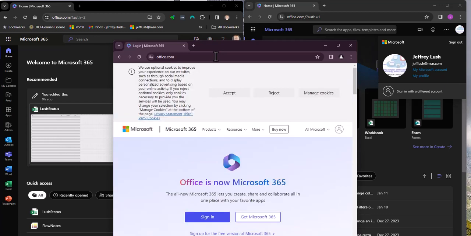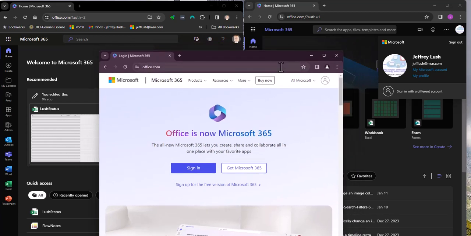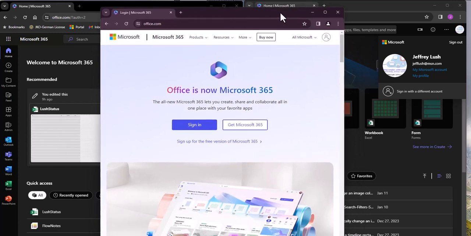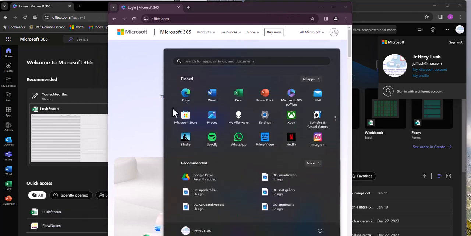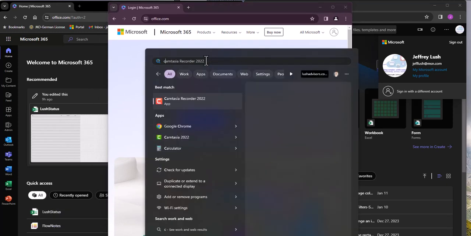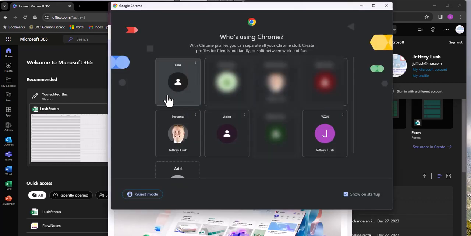So if, for example, maybe you're a guest in somebody else's environment, this is a great way to do this. You'll keep your work isolated 100% on your tenant and isolated on their tenant. And as you can see here, I can have multiple Office 365 environments open within my environment. To open up Chrome, I just want to select it from here, right? I just want to say Chrome and click on the app itself.